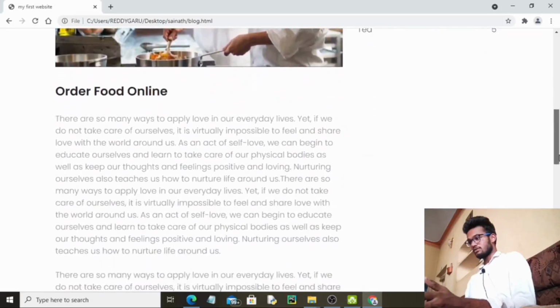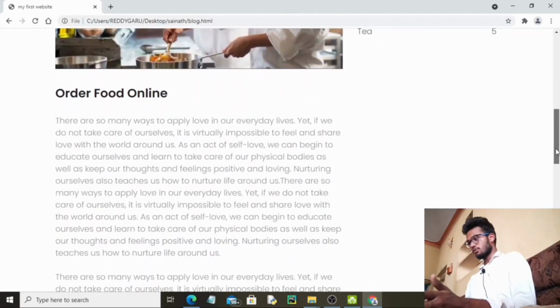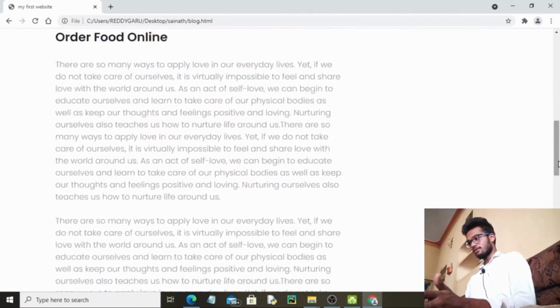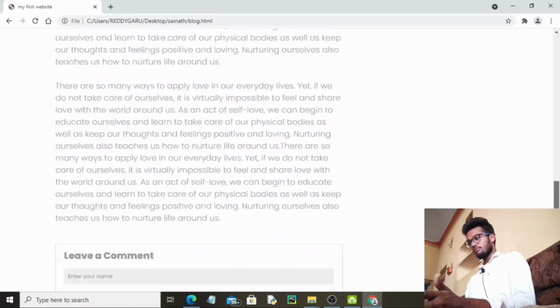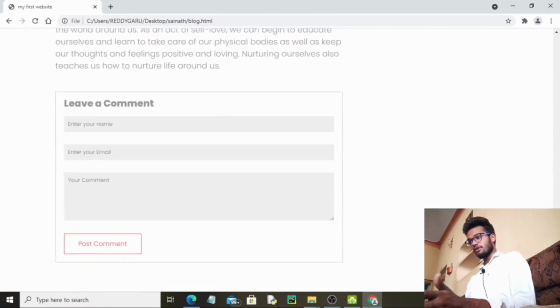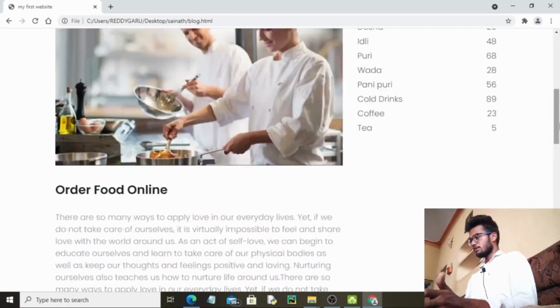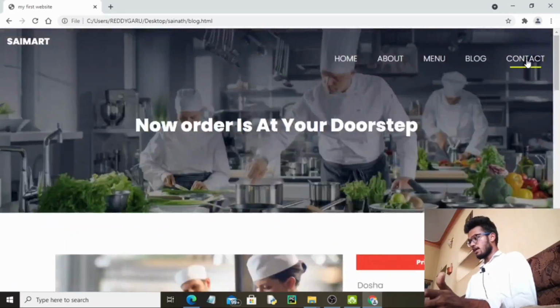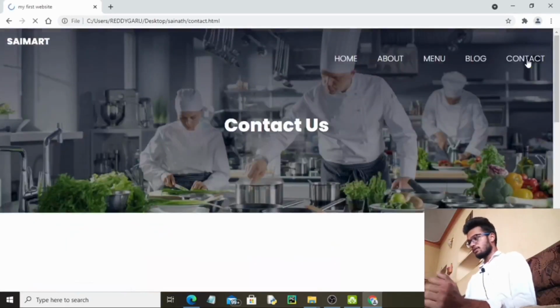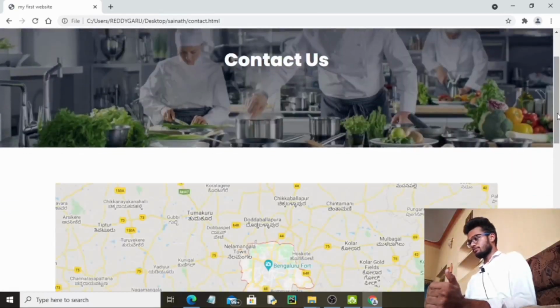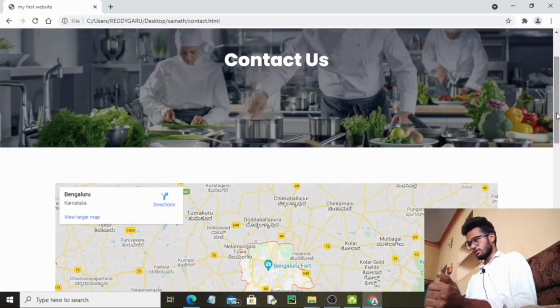Okay, coming down, this is actually a blog, right? We will have an article right here. This is completely the article, and here we have a comment section where you can comment your views. Then post it, your email ID, your comment. Okay, coming down, this is just the about part. Then coming to the last one, the contact us page. Here we will have the contacts of SciMart, I mean the company which is running this website.